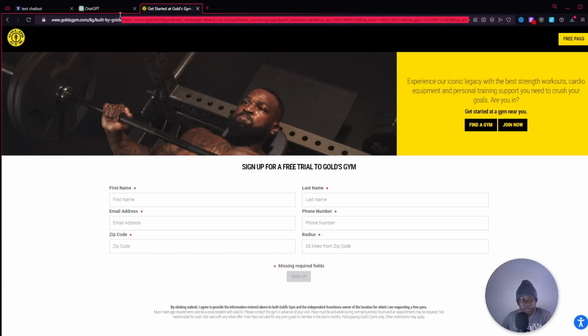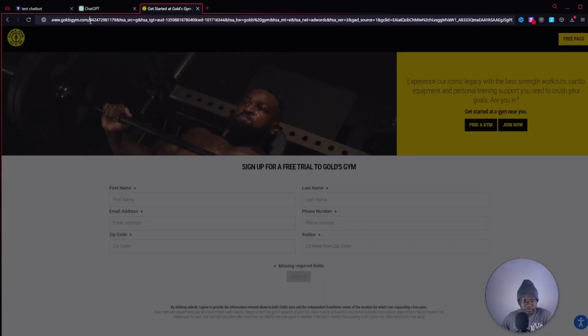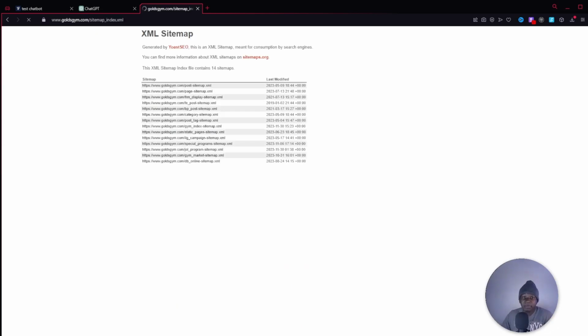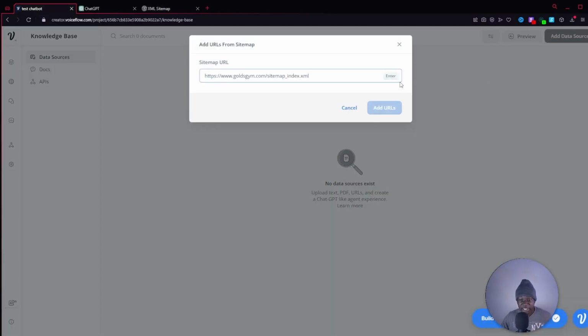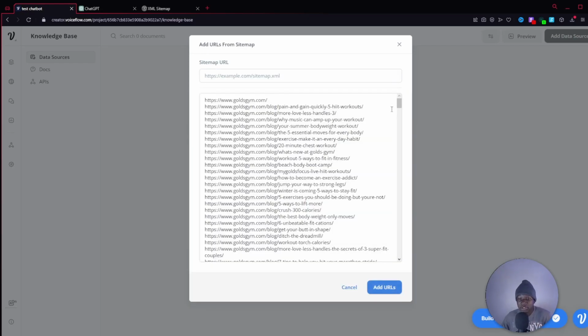Hold on, let's go ahead and get rid of all of that extra stuff, all those extra characters. You want to have the base website URL, and then you simply type slash sitemap.xml. What this is going to do is bring up the sitemap for the website. Once you have that, you simply copy that, paste it over, add data source, sitemap, enter in the sitemap, and boom, now you've got a sitemap with a bunch of URLs that it's going to be able to use.